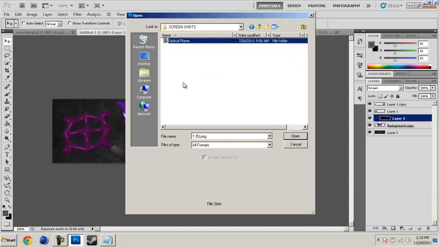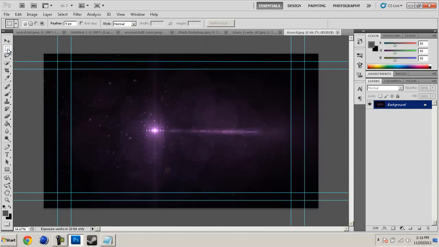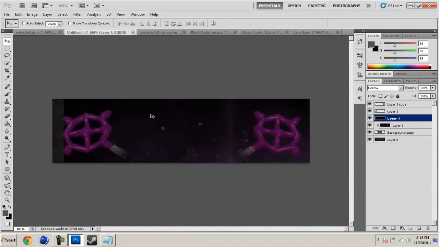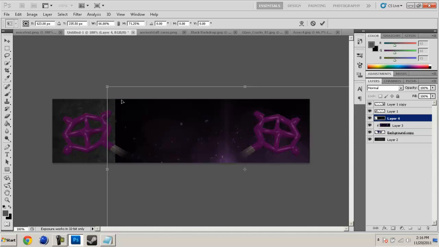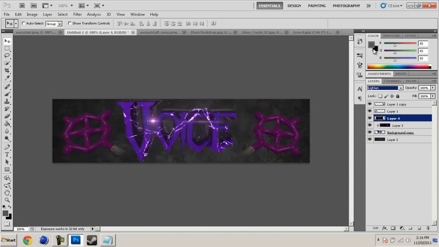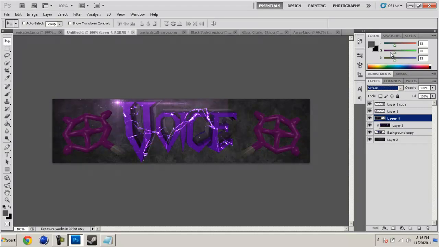Screenshots, optical flares. These are like my babies of the stuff that I make. Like, I'm not even kidding. They're usually pretty big too, so I'm gonna have to resize this. And I usually do lighten. Let's try screen. Okay, well, it looks like that was overlay, but that's pretty simple.